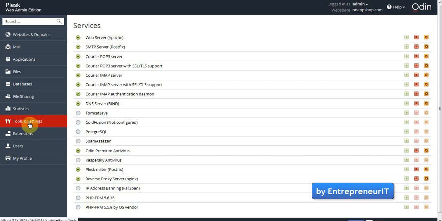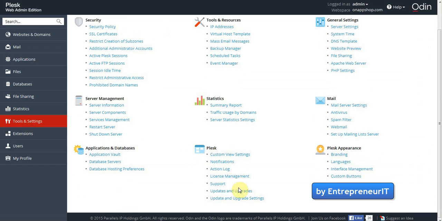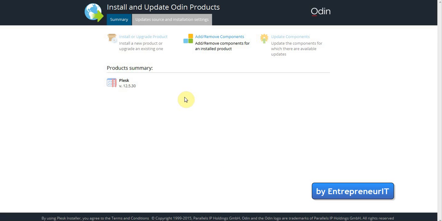Okay, go back to Tools and Settings, Plesk, Updates and Upgrades. Click on it. So this is the interface for install and update. Go to Add Remove Components.